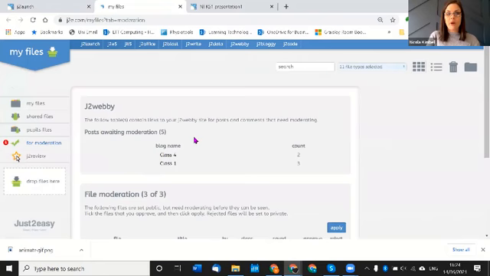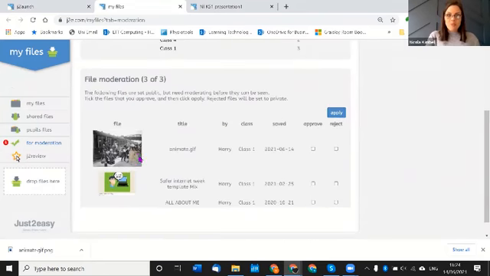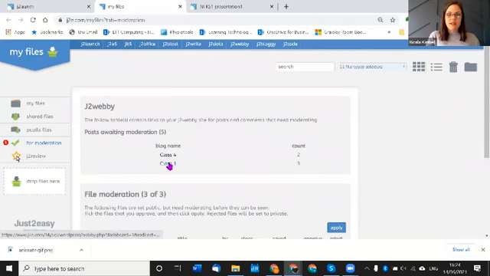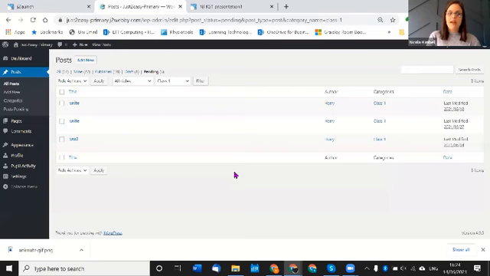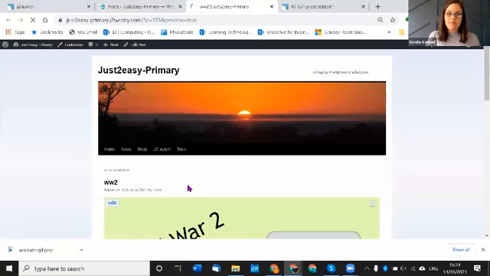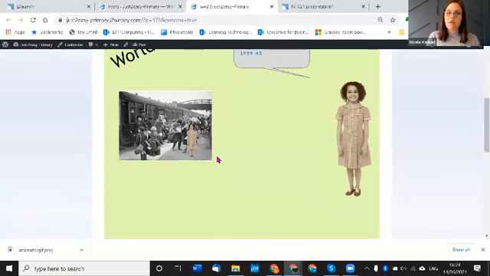You can see we've got post awaiting moderation from class 4, class 1. We can see which files need moderating. So I'm going to click on class 1. And that's going to take me to the back end of j2e. So the one that we want to look at today is this one, the most recent one, World War II. We can preview that, see what it looks like. So this is what it would look like published.